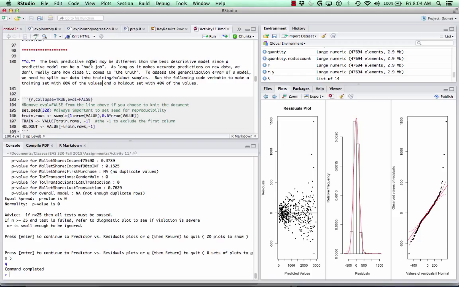In order to do that, we need to split the data set that we have into two parts. The training set, where we build a bunch of models and pick which one we want to use, and then a holdout sample where we finally assess how well that model generalizes to new data, because we won't let the model see the data in the holdout sample until the very, very end.